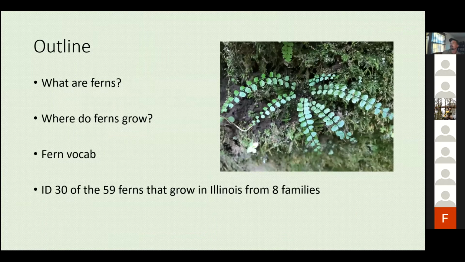It's an outline of what we're going to cover today. Real basic, just go over what are ferns and where do ferns grow. There's a slide just specifically on fern vocab. And then really the meat of this presentation is on the ID of 30 of the 59 ferns that grow in Illinois from 8 different families, specifically in the Southern Illinois region.